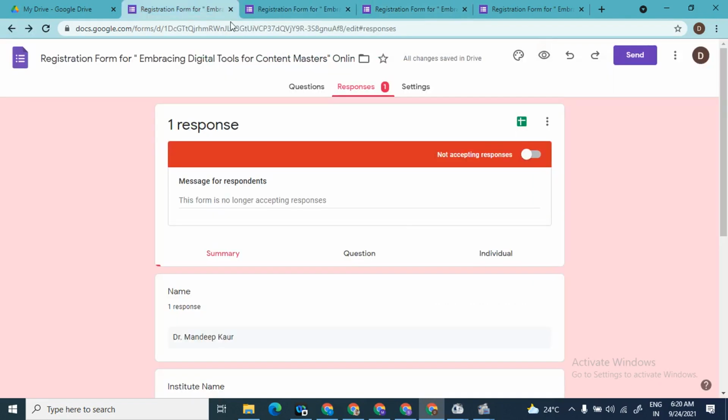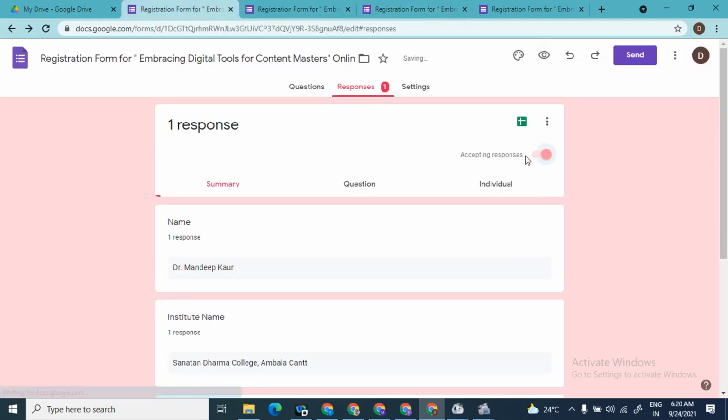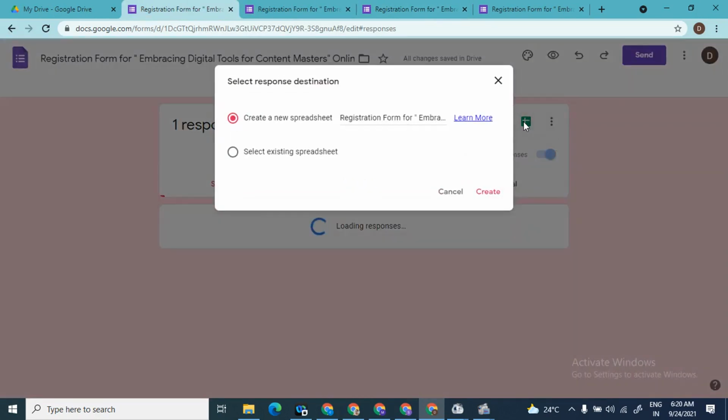Fine. So here, if I just select this accepting responses, the form will be opened again. Another option, if you want to see it in the form of Google Sheet, just select this create sheet.